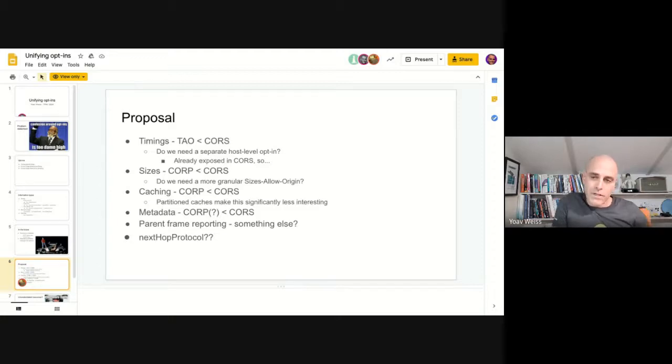And then for caching related information, I believe that's something that we can also say that we're willing to expose with CORP, especially because partitioned caches are now a thing, and caching information becomes significantly less interesting than it used to be from a privacy leak perspective.